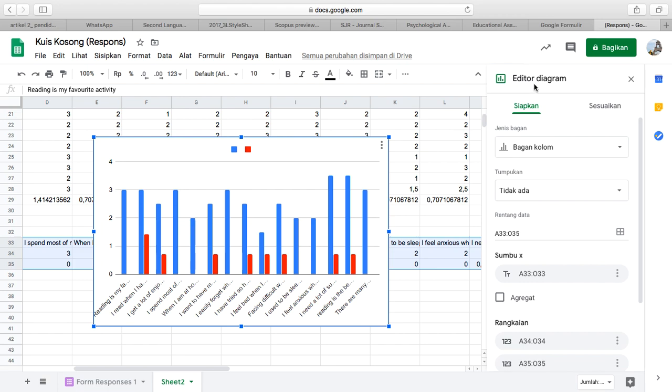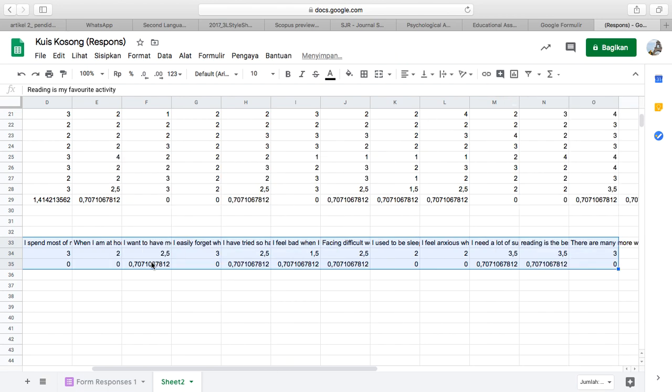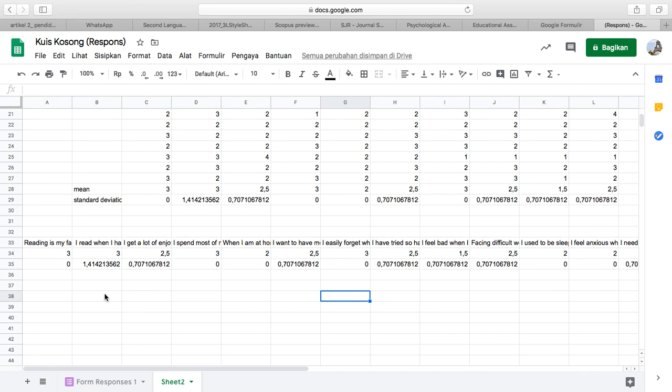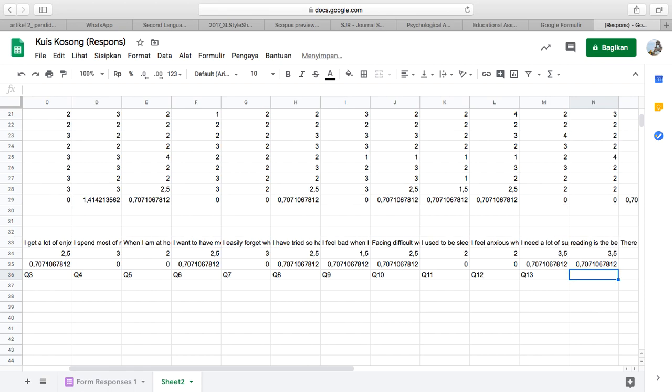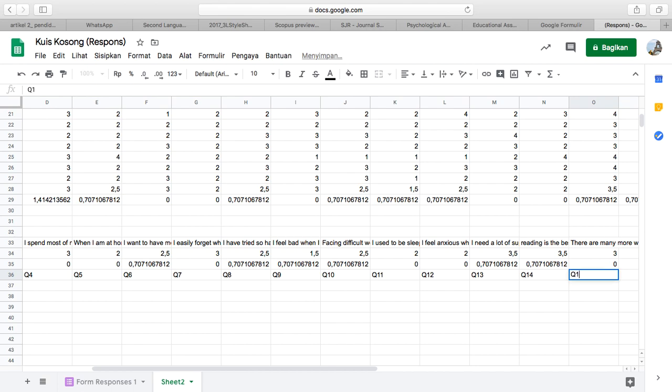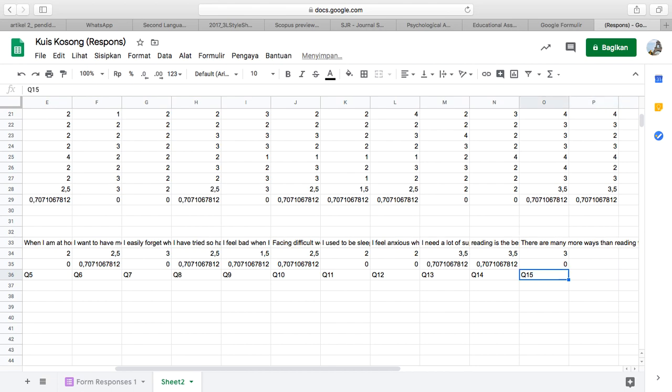So let's try to do it again by doing this. So we have Q1, question number 1, Q2, this one you need to do manually, Q5, Q6, Q7, Q8, Q9, Q10, Q11, Q12, Q13, Q14, Q15. That's it, right?